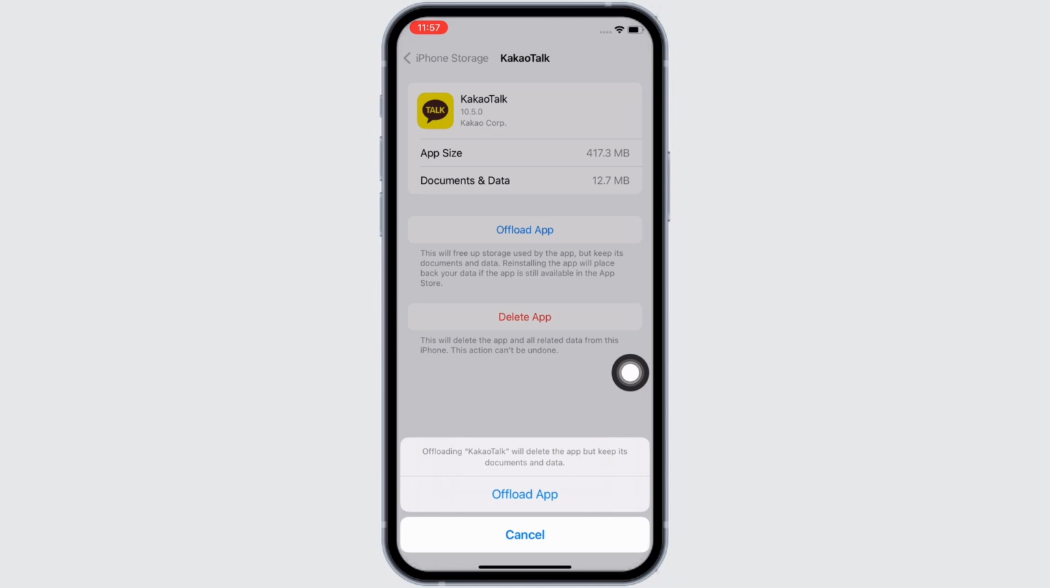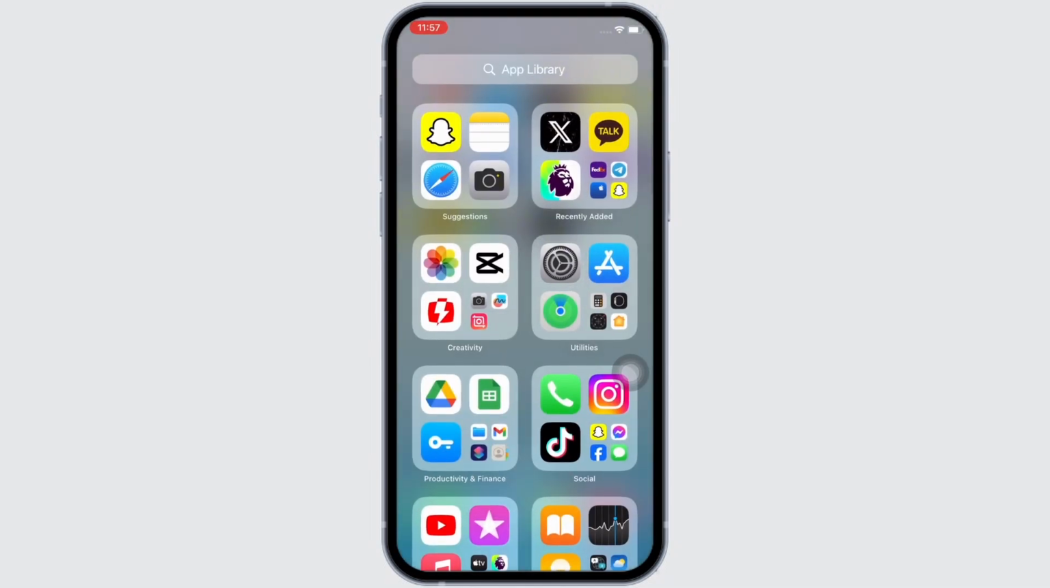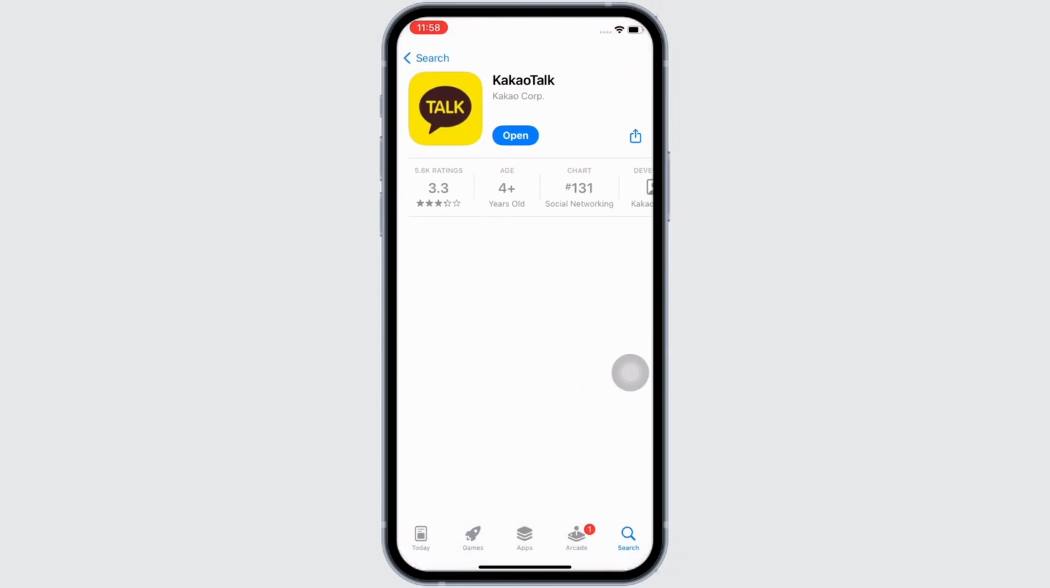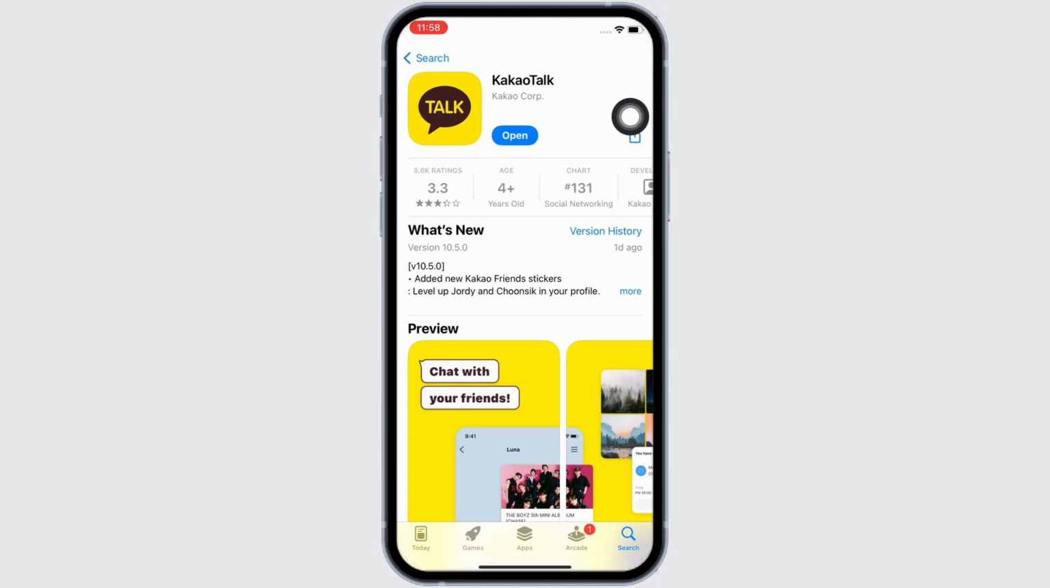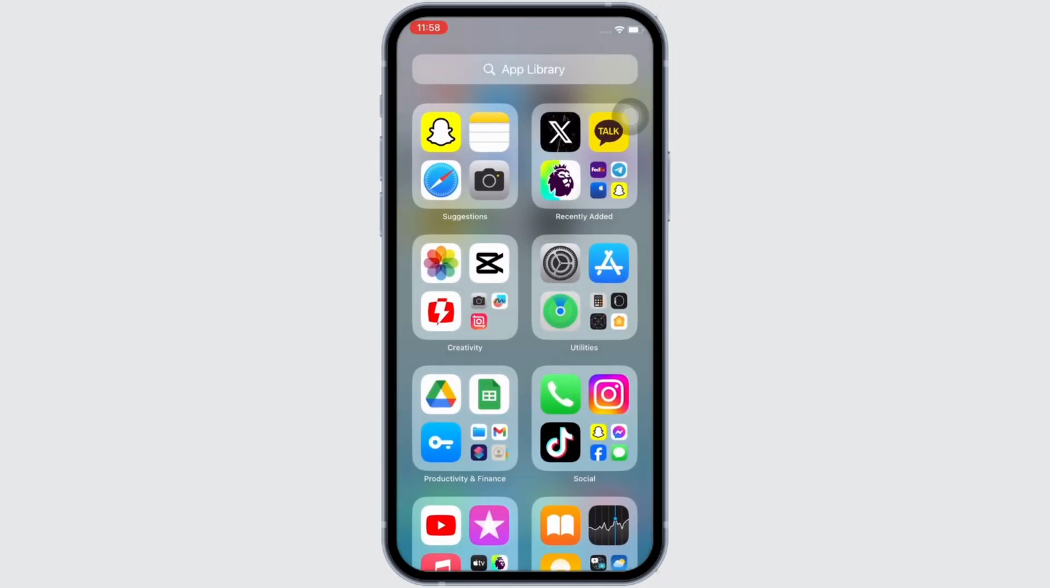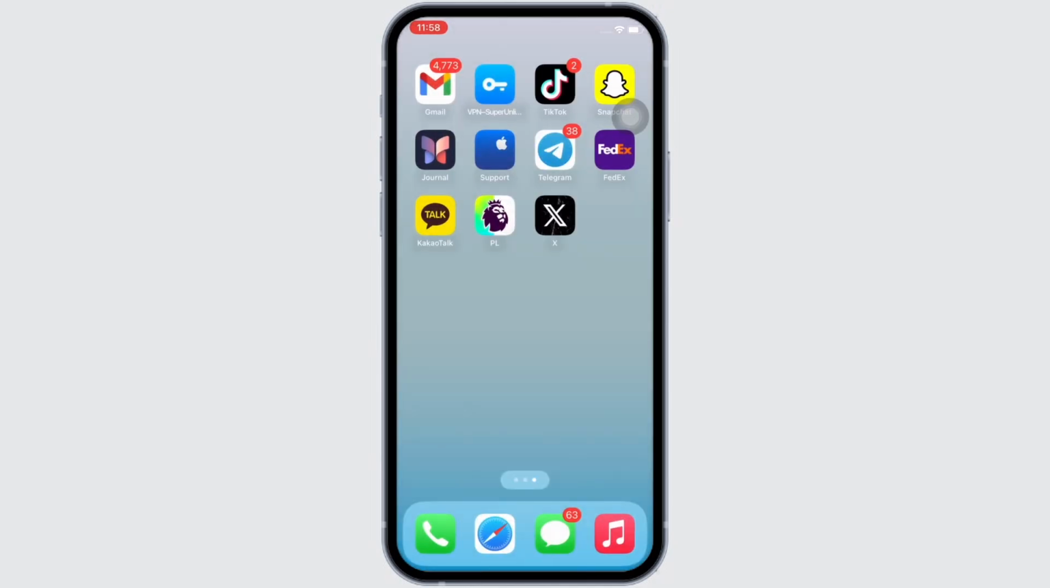Lastly, make sure you are using an updated version of the application. To check, open App Store and tap on the search bar and search for KakaoTalk. Make sure the app is updated to its latest version for the app to function smoothly. Mine is showing open here, which means the app is up to date. If not, it would show update instead of open, and by now your KakaoTalk application error should have been fixed.